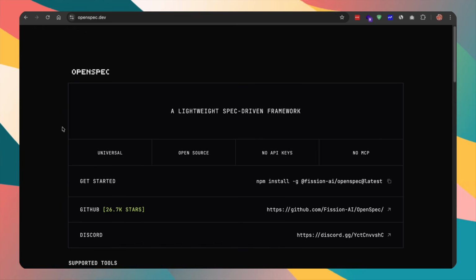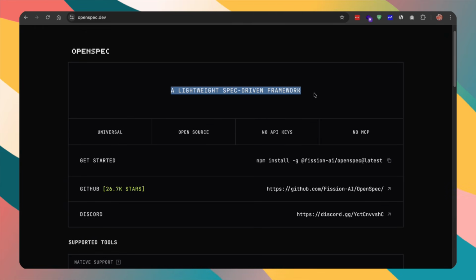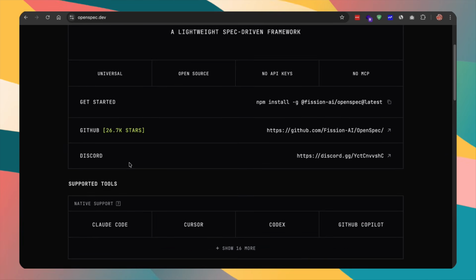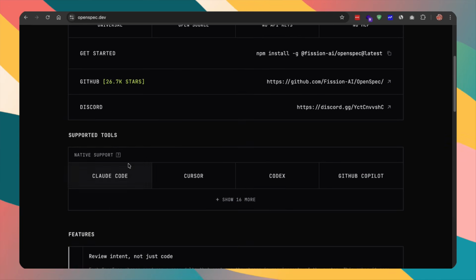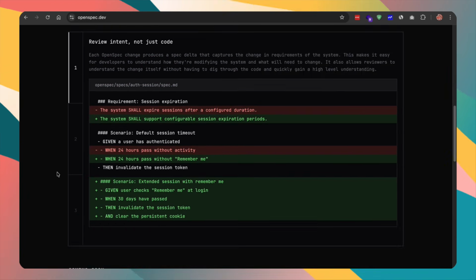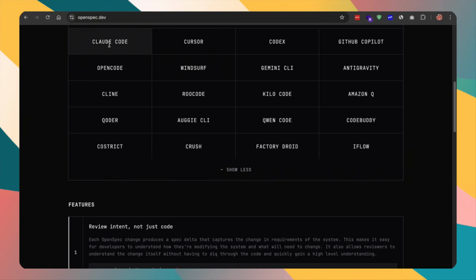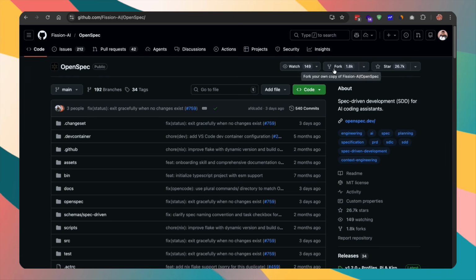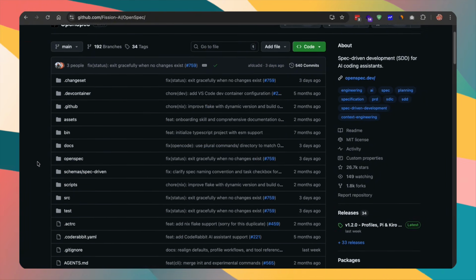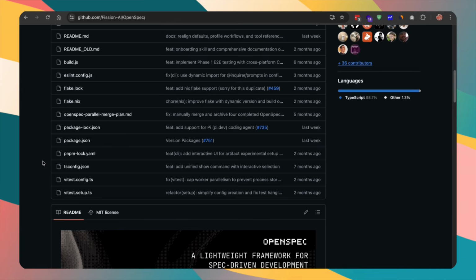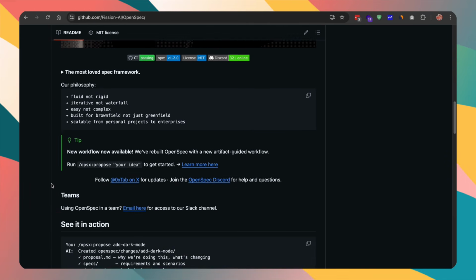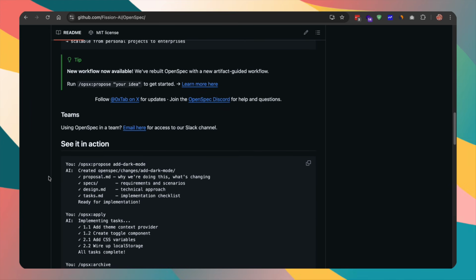OpenSpec is a free, open source spec-driven development framework built by Fusion AI. It sits between you and whatever AI coding assistant you are already using and forces a planning layer before any code gets written. It works with over 20 tools right now like GitHub Copilot, Cursor, Claude Code, Windsurf, and there are a bunch of others. The GitHub repo already crossed 24,000 stars at this point, which honestly is not nothing for a CLI tool. It requires no API keys, no external services, and installs in 5 minutes. Everything it creates lives as Markdown files right inside your project.